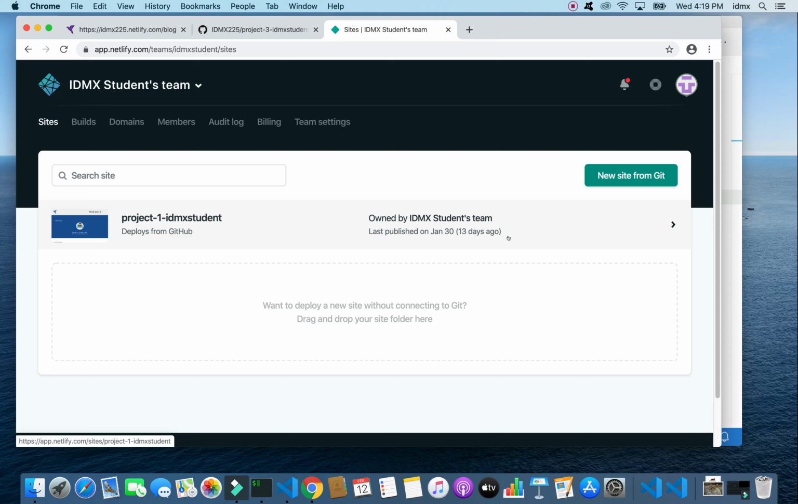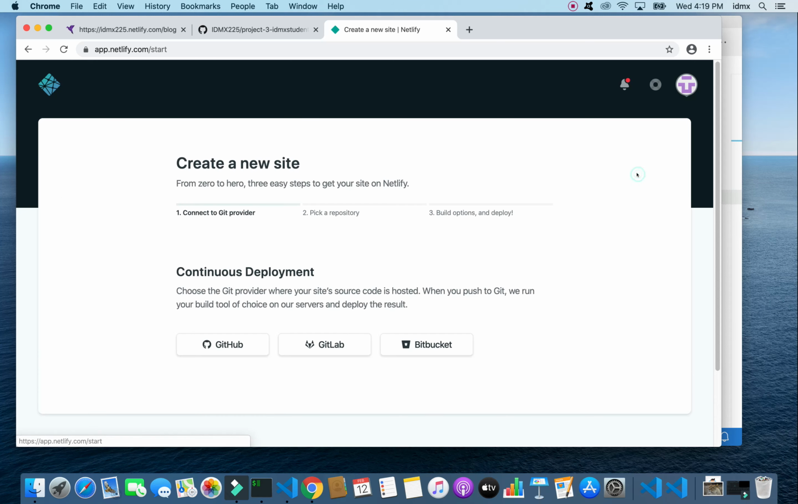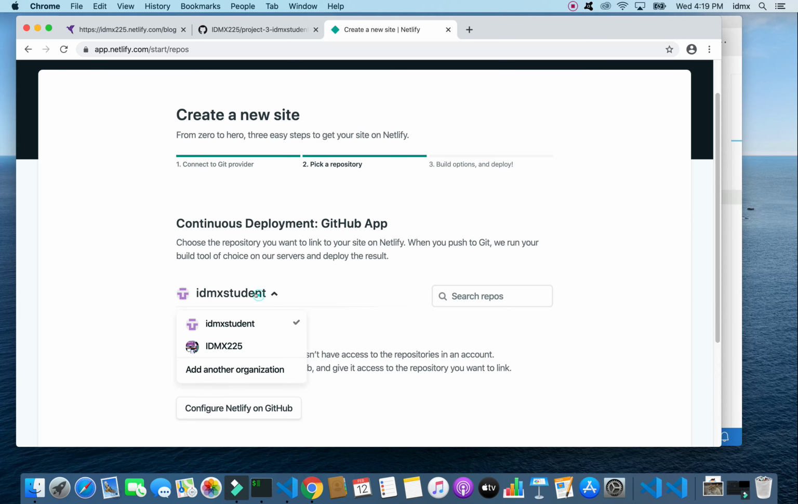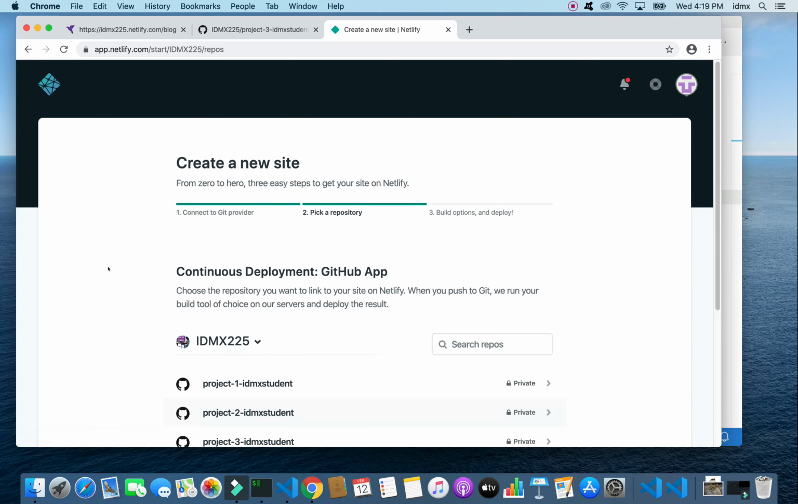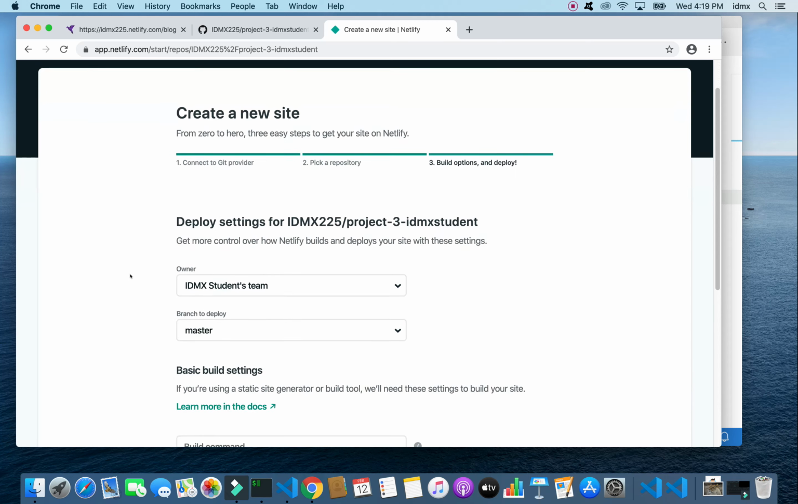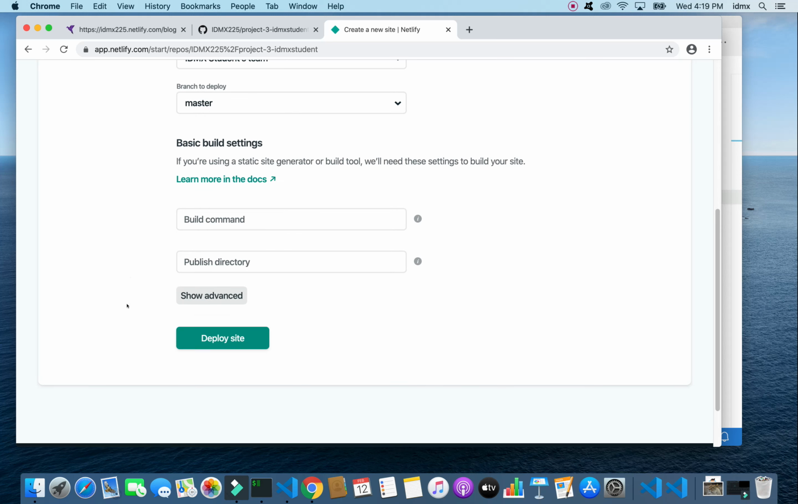So here I am, I'm logged into Netlify, and I want to create a new site from Git. So I click that, I go down to continuous deployment and click on GitHub. And I have to make sure that I pull this down and find IDMX225 and find my project 3 to click on.